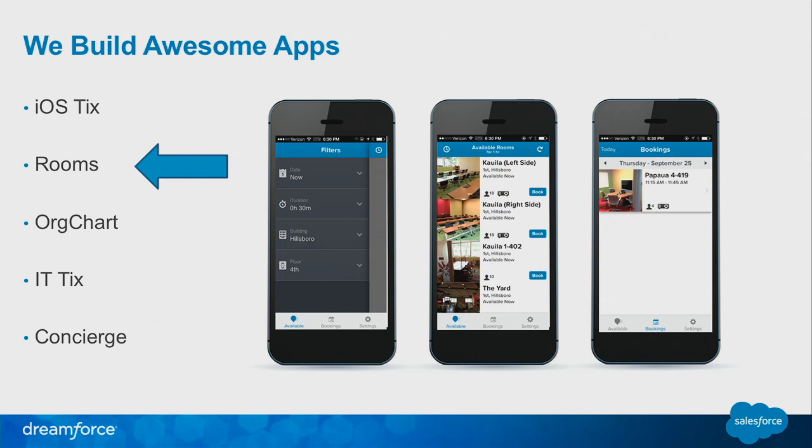Another app that we wrote is called Rooms. I'm sure plenty of you have had issues when you're in a big company trying to find a conference room. We have the same. So we built this app to show you all the conference rooms around you based on your GPS location. But again, kind of easy. You can select the date, time, filter it down to a building or something.